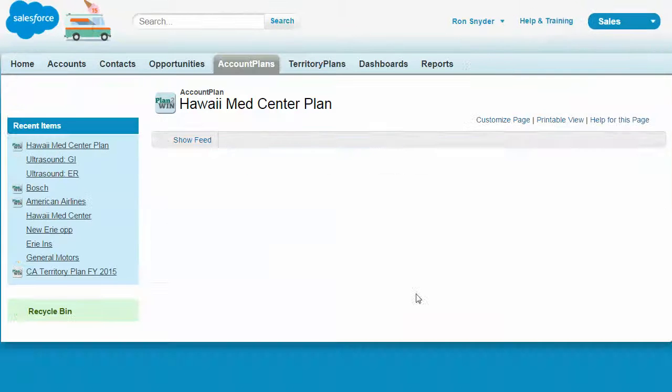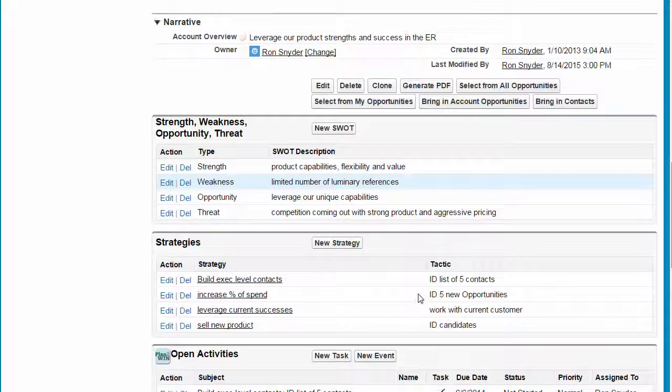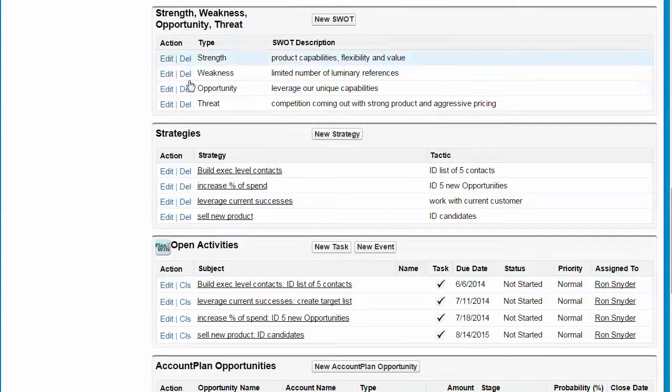And then you save. So now if we go back, notice we have our SWOT, we have our new strategy and tactic, and we have our new activity, which is a task in Salesforce.com. And if you went to your homepage, you would see that task there.